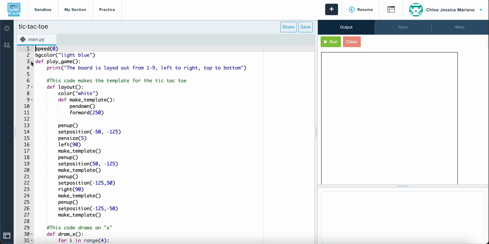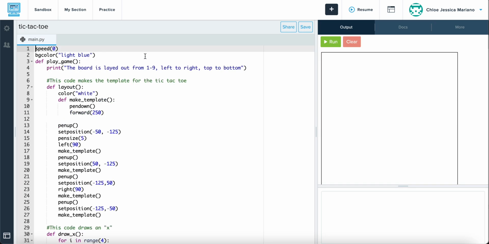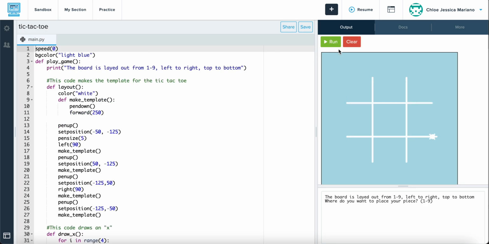So for my PBL project, I made a Tic Tac Toe game using Python Turtle, and I'll be running you through my code. My code took a total of 94 lines, and I will be getting into each one. Okay, so let's go ahead and click run.